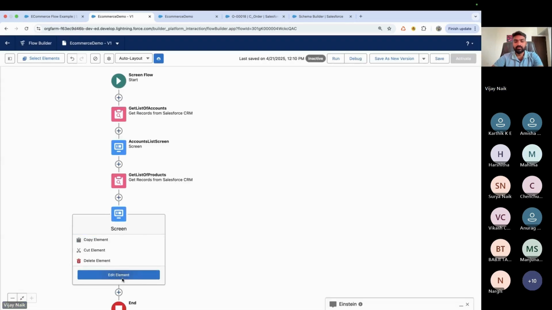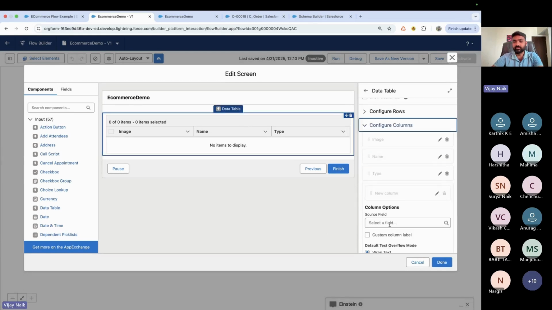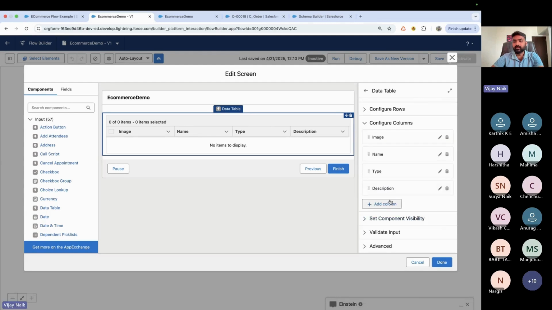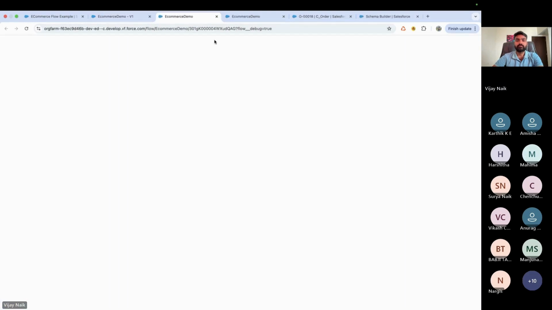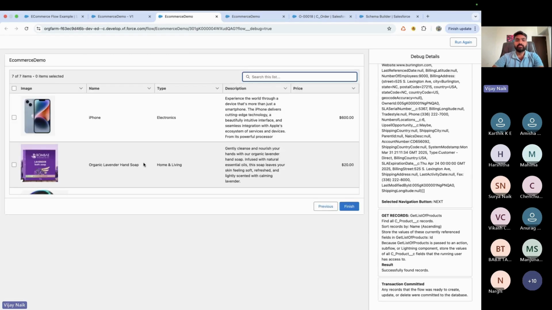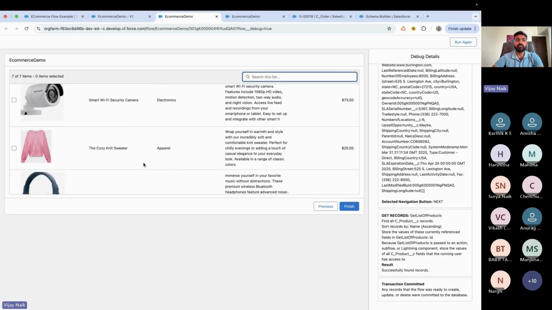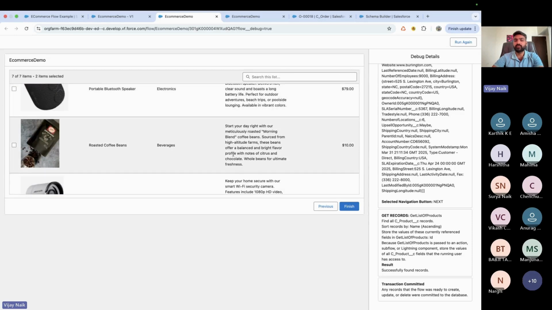Just a second. Description. Done. And then I want to include price. Done. Okay. Cool. So now let's see what we have created so far. Save it. Debug. So we have created first screen, which is select an account, go to next. And we can see we are able to see the list of products and we can select multiple products, right? We can search for products and then select the products and we see all the details.